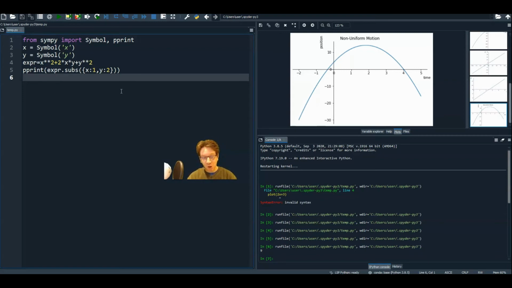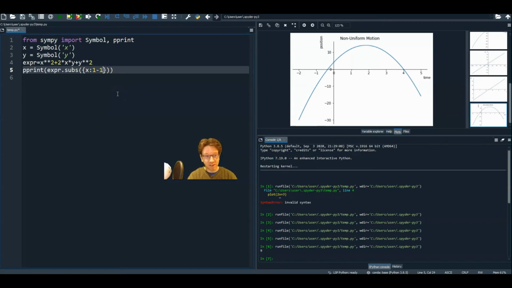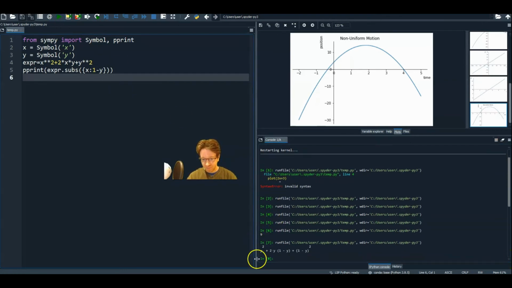But the interesting thing is we didn't have to substitute numbers, right? I've labeled y and x as variables. If I wanted to, I could have simply substituted x in for 1 minus y. Now if I do that, what happens if I run? So I get y squared plus 2y times 1 minus y plus 1 minus y squared. So you can see it pretty much directly substituted 1 minus y, and it didn't really simplify it for us.